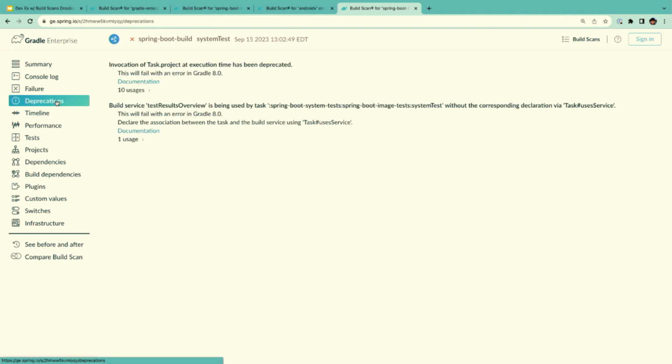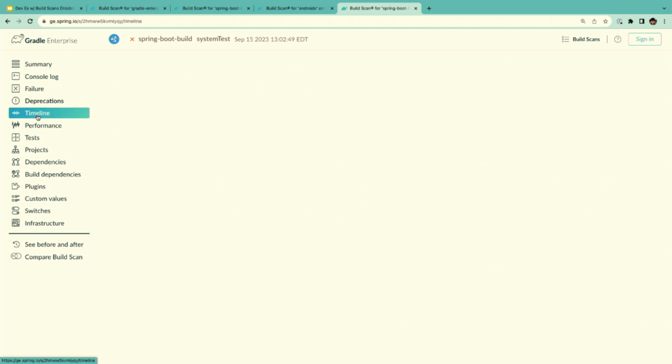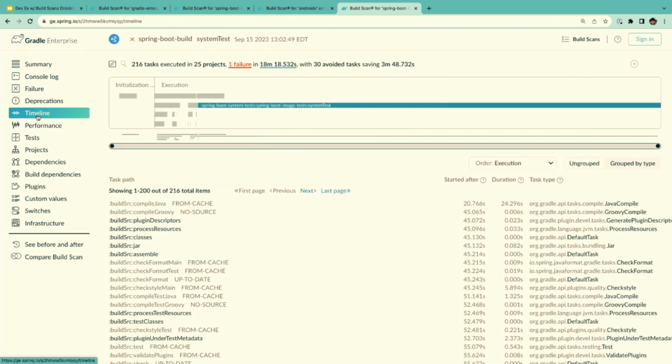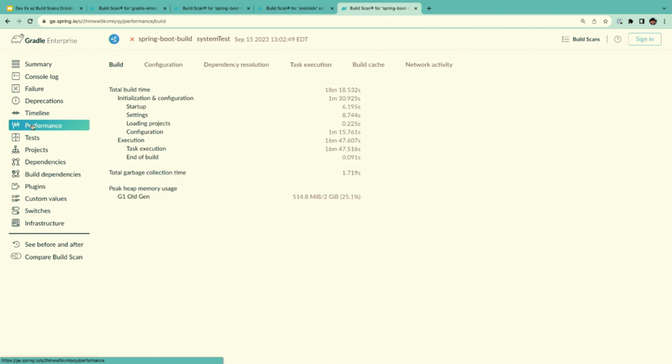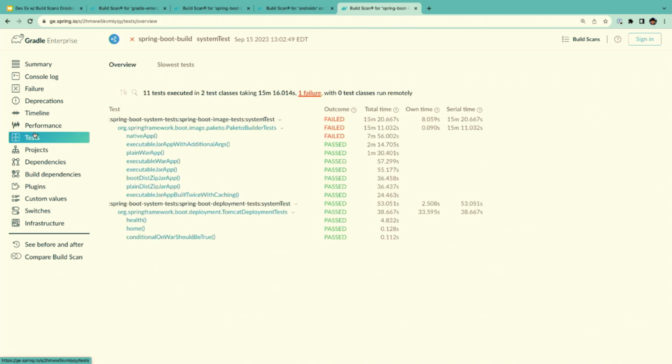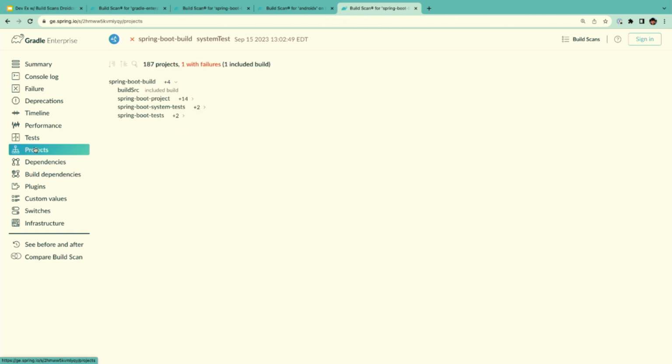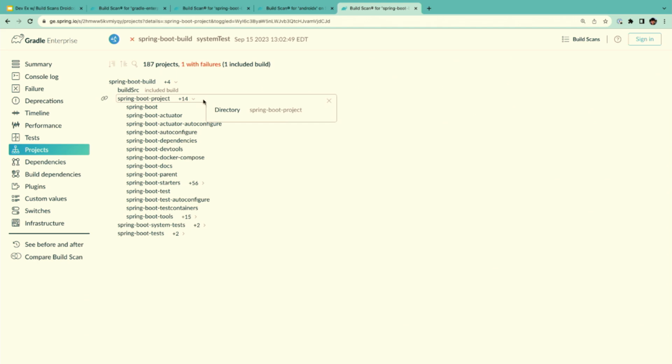Deprecations is pretty cool because sometimes you might be on an older version of Gradle, what's being deprecated or not. One click away. Timeline view, one of my favorites. What's happening in my build. Shows you everything that's happening in a nice timeline view, all the tasks that are running. Performance, we're going to do a deep dive into performance. My test reports. We're going to do a deep dive into that in a minute as well. Projects, how many modules do I have? What's doing what? This is a really nice way to look at these, and you can copy this line and send it to a colleague.